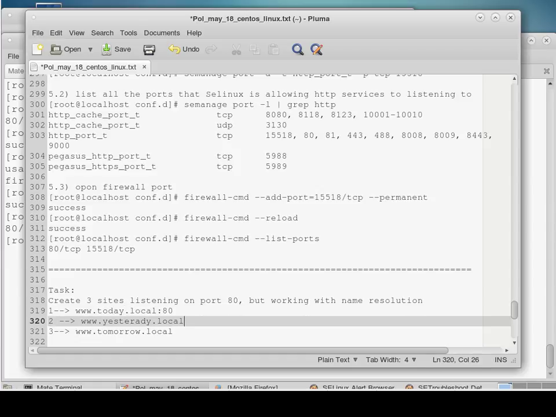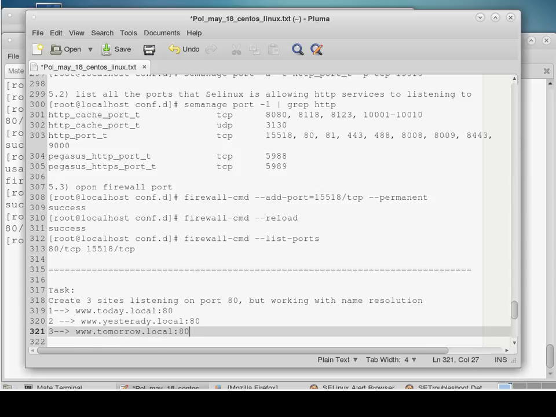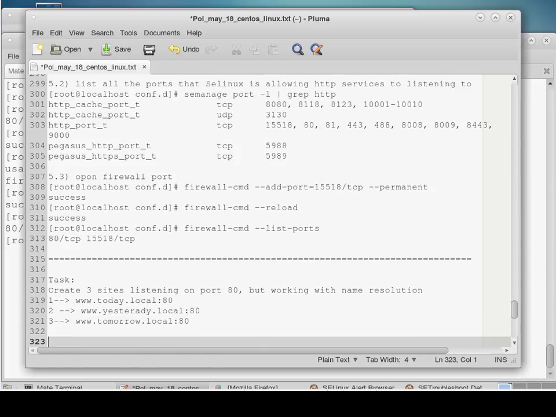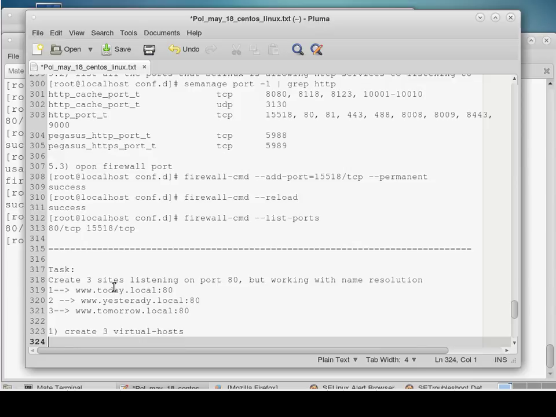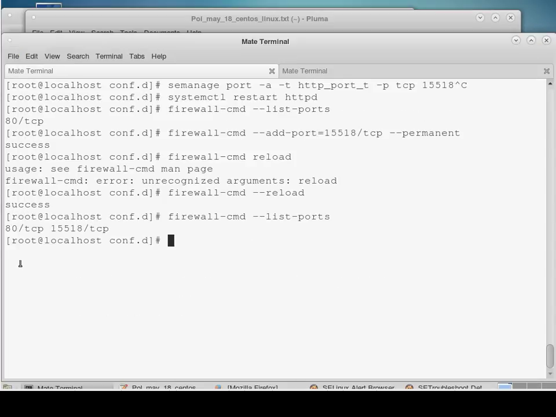So Apache will listen on port 80 and will do the name resolution. So first create 3 virtual hosts, or you could create just one. You can create just one virtual host with the 3 sites inside. But let's create the 3 sites.